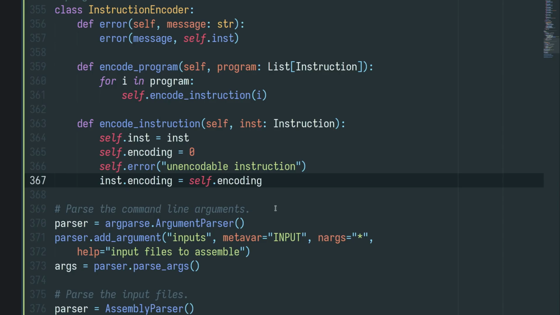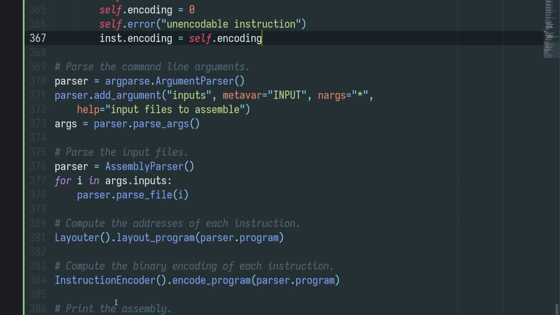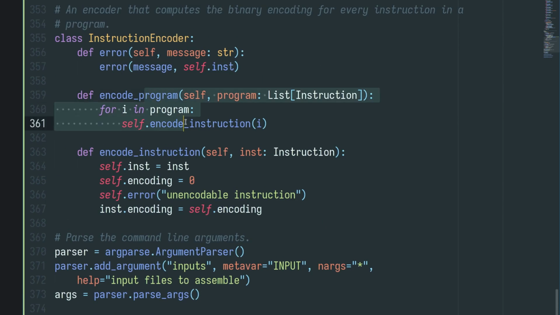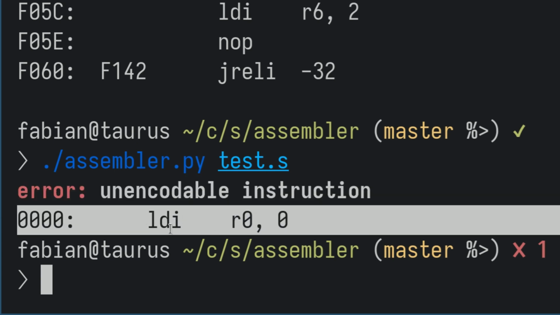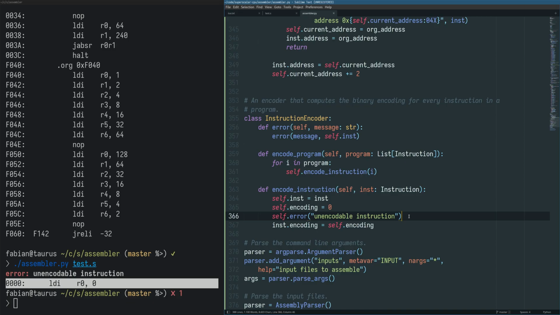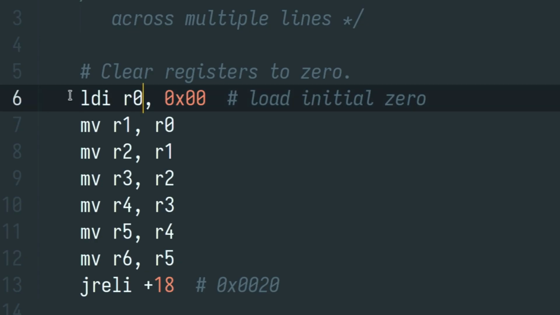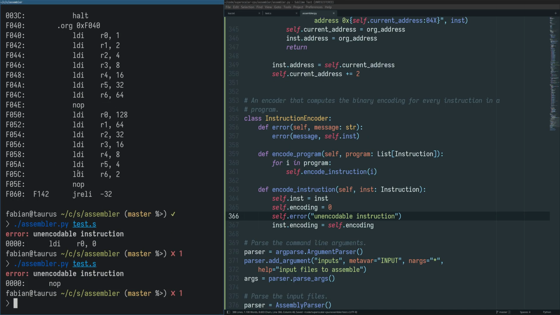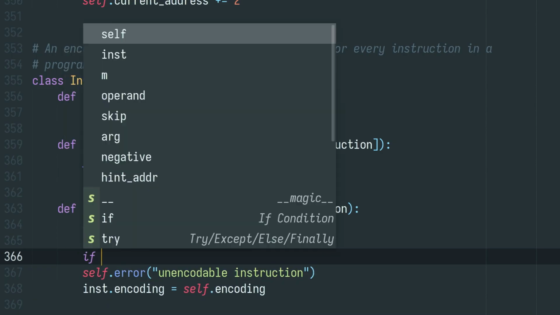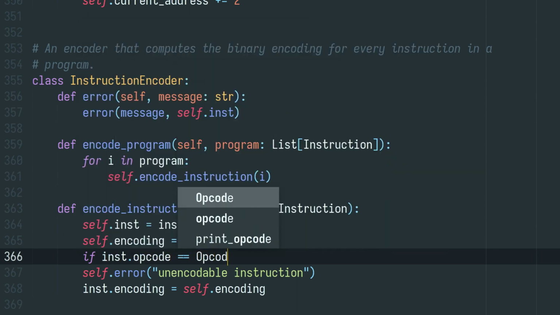Pretty cool. So we're calling this instruction encoder all the way down here, and it goes through the program, and then in the first instruction it actually complains that it doesn't know how to encode the instruction. It says unencodable instruction, and it shows us that it's talking about the LDI instruction. Let's actually start out with the NOP instruction because that's easier to encode, and let's insert one at the beginning. So all the way at the top, instead of a load immediate, we'll have a NOP. And so it's complaining about the NOP instruction. And so let's think about how we can encode this.